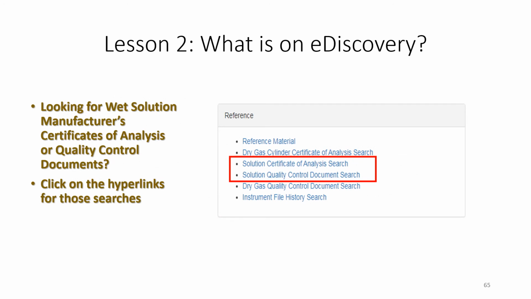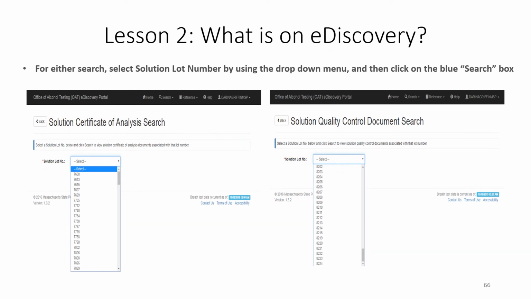You can conduct a search for that same information, certificates of analysis or quality control documents, for any wet solution. So you can just click on those hyperlinks. And again, if you go to the main page of the OAT eDiscovery portal and you go down the left-hand side, there's a reference section, and there are two hyperlinks for searches: Solution Certificates of Analysis search and Solution Quality Control Document search. For either of these searches, you're again going to have to select a solution lot number using the drop-down menu and then click the blue search box.